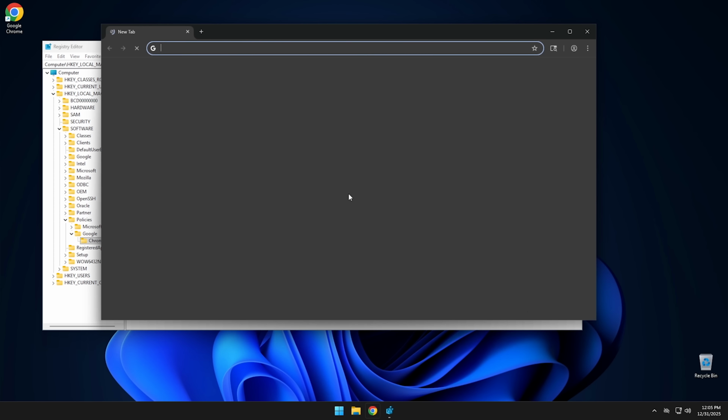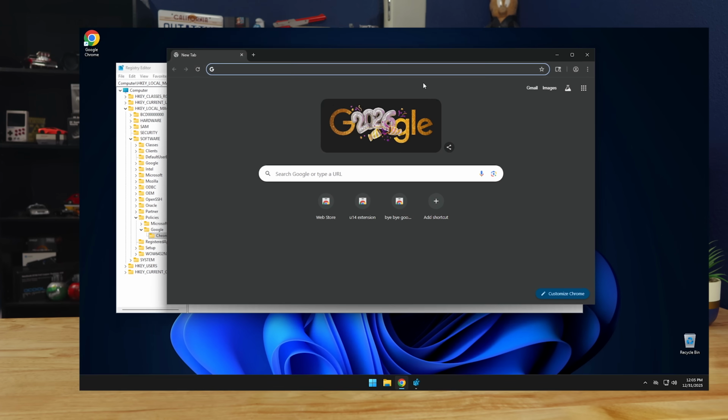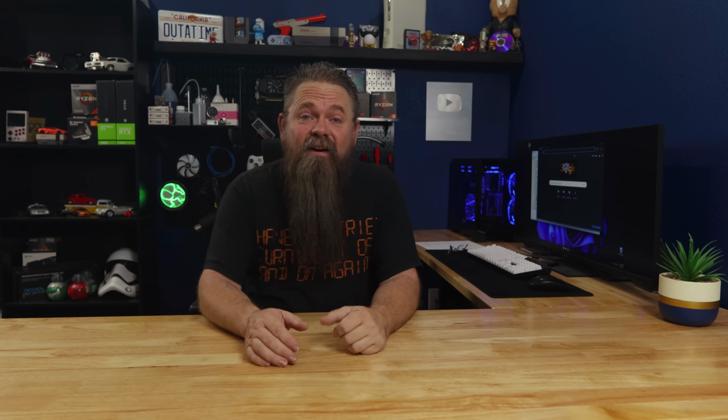So now if we go back into Chrome, as you can see, there's no AI mode button, not only off the address bar, but also off of the search box itself. So this actually honors what you wanted it to do. Like I just showed you here, you should have permanently removed the AI mode button from Google Chrome.